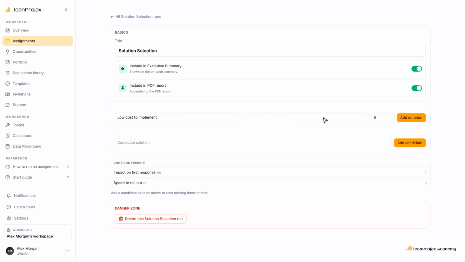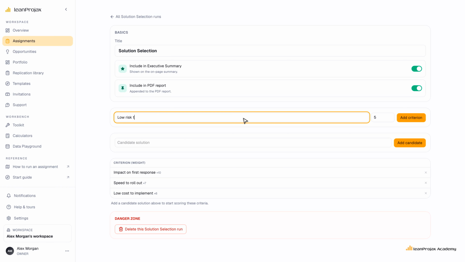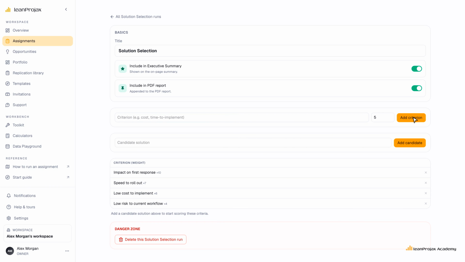Now look carefully at how those last 2 are worded. Not cost, not risk, low cost, and low risk. That matters, because we're about to score every option from 1 to 10, and the arithmetic assumes a higher score is always better. If you write cost, and then give the expensive option a 9, you've just rewarded it for being expensive. Name your criteria so that higher always means better. Every time. Now the candidates.